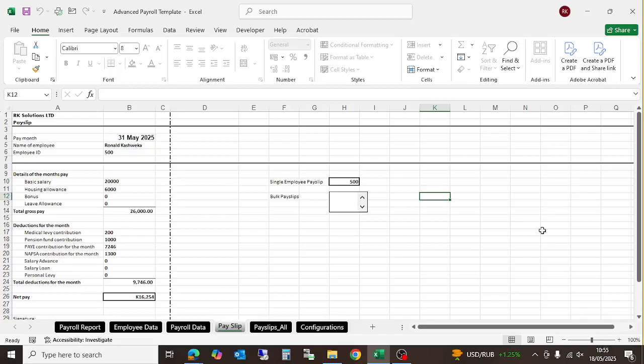Did you know that the RK Solutions Payroll System actually creates payslips for 100 employees by just clicking one single button? Yes, it can create a payslip for a single employee when you just put the employee ID number here. Like for instance, I put 500 and then I have the payslip for Ronald Kashweka.